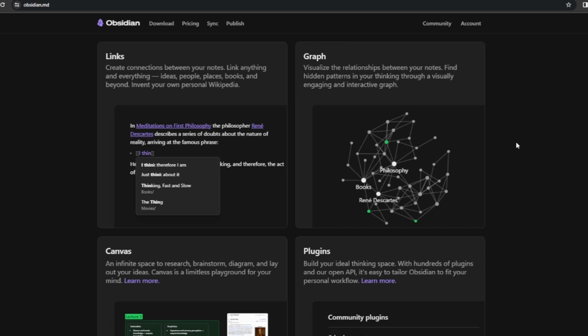So before we talk about the features of Obsidian, we'll have a brief discussion on Obsidian. Obsidian is a popular note-taking app. It is also known for its flexibility and power. It is a local-first app, which means that your notes are stored on your device and not in the cloud. So this gives you complete control over your data and privacy.